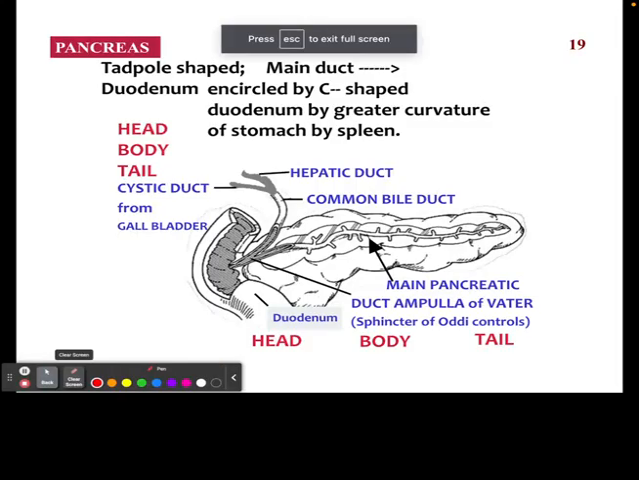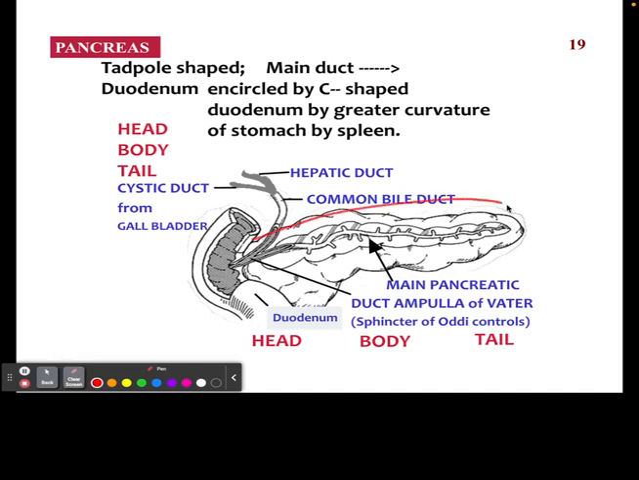Hey everyone. So in this video we are going to begin discussing the anatomy of the pancreas. So the pancreas is a tadpole-like shaped organ, and you can see it right here. Kind of looks like cottage cheese.